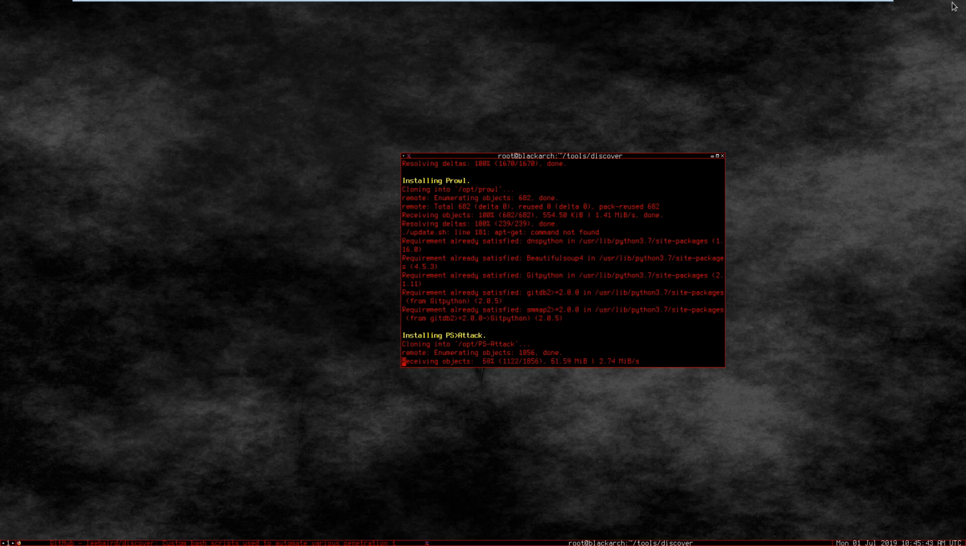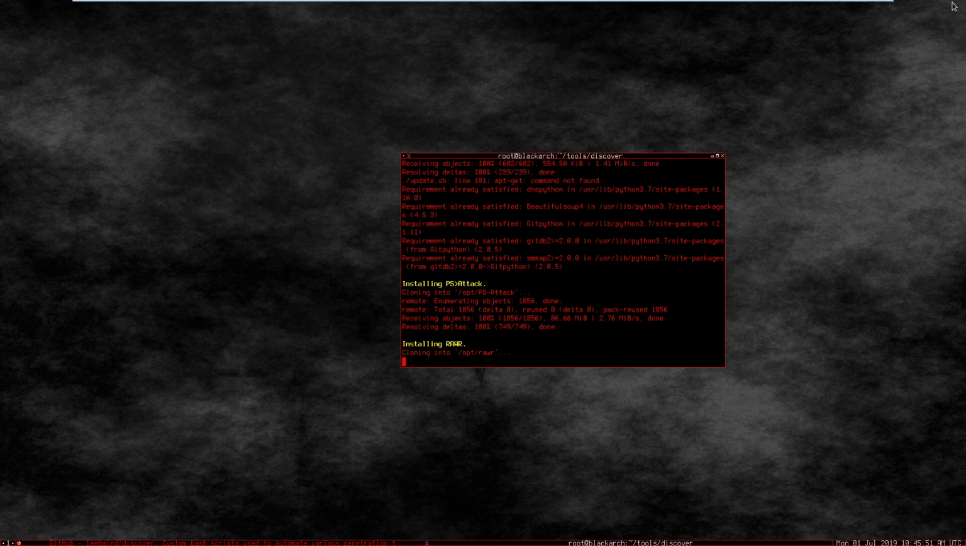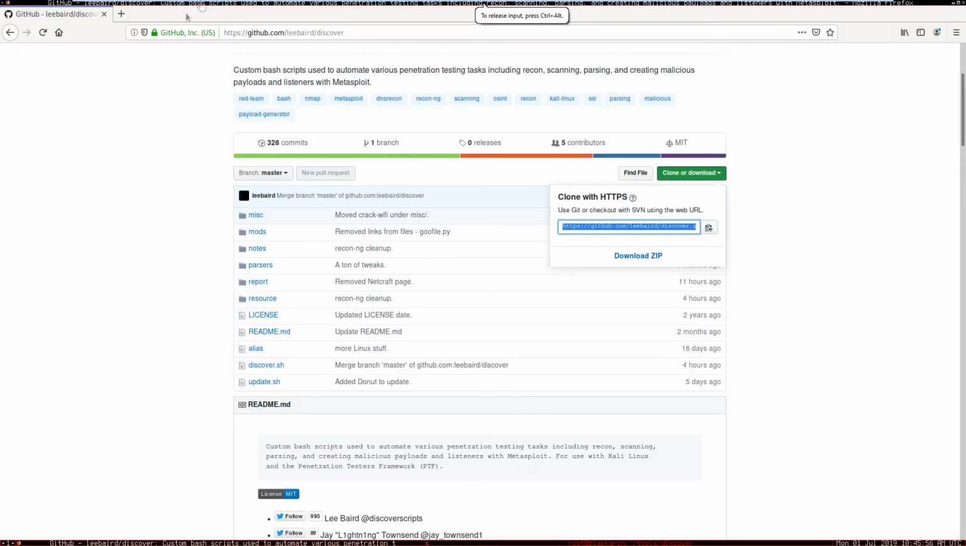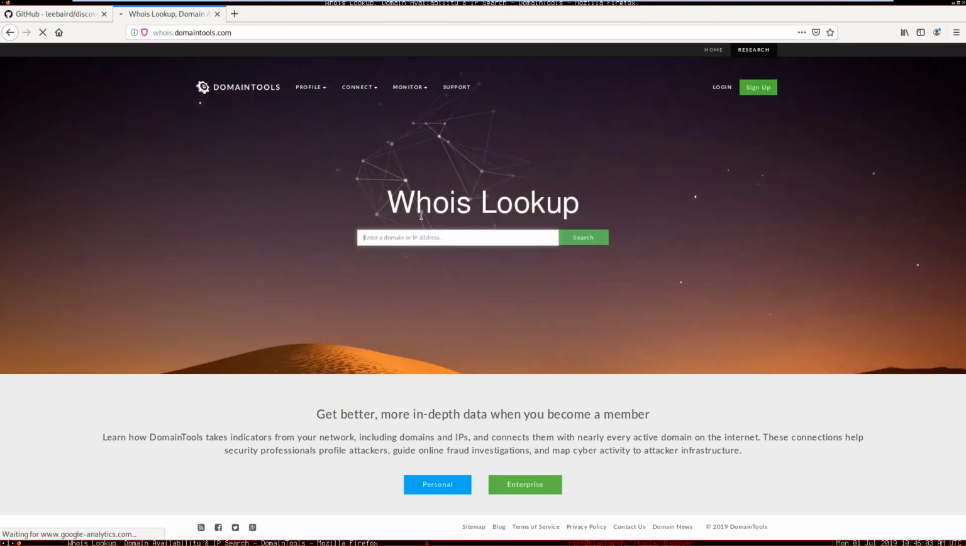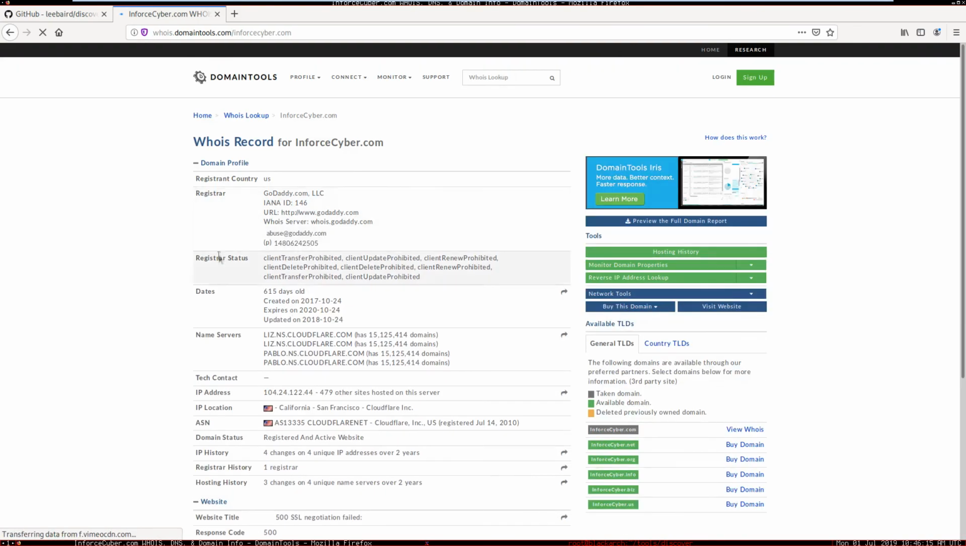There is the OSINT framework, and there are many websites from where you can extract a lot of information about a specific target. Some examples for these sites are, let's say, Whois. And when we go here, type in a domain, let's say, and see, we have information about a company.